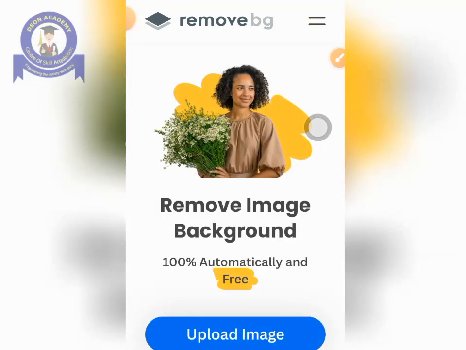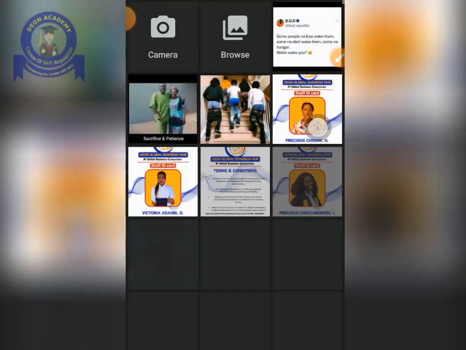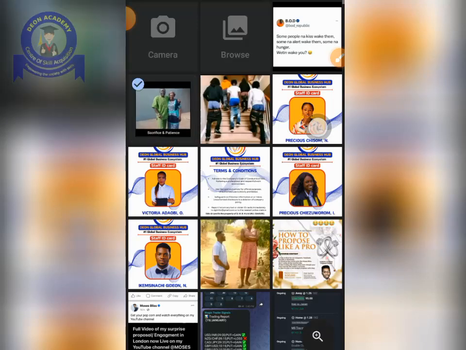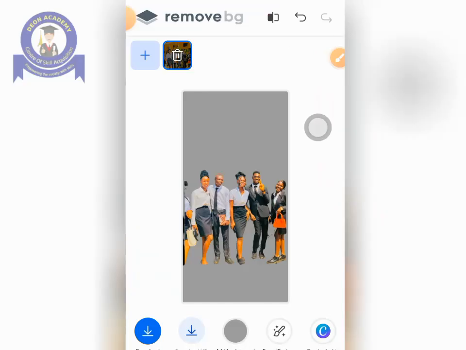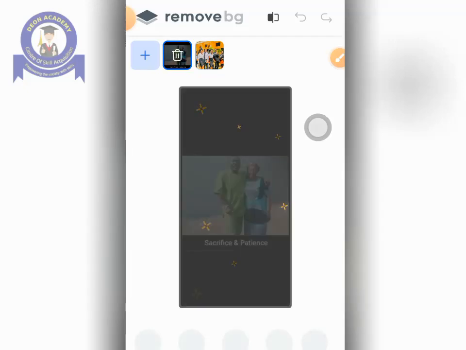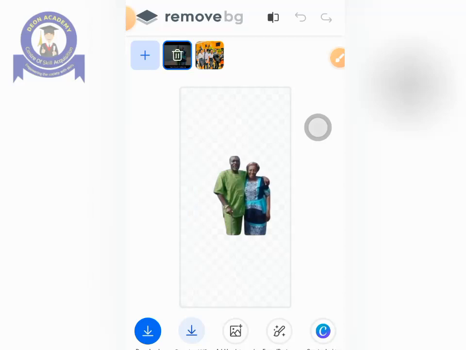So what do you do now? Just click on upload. It will take you to your phone gallery. Then you just need to select a picture you want to remove background from. So let's select this. We have this here. Okay, let's go ahead and click on done up here. So let's have the magic done. So you see the magic. This is amazing.